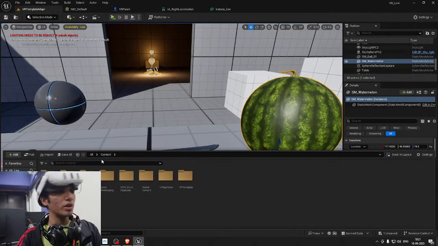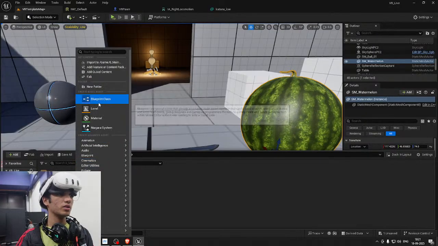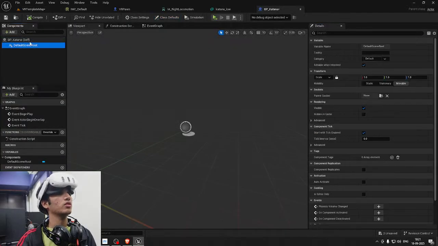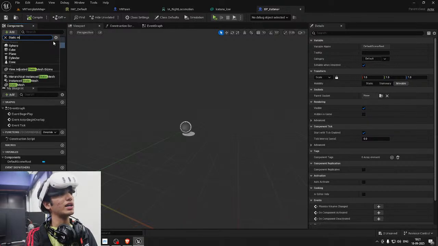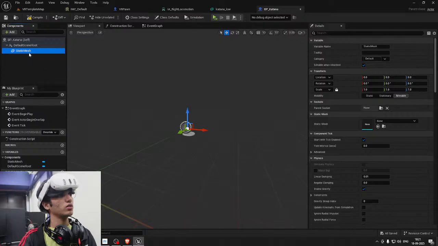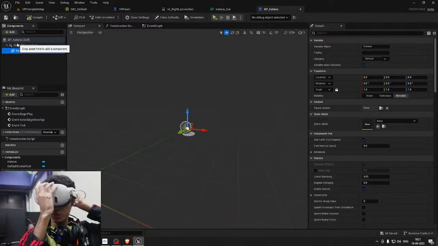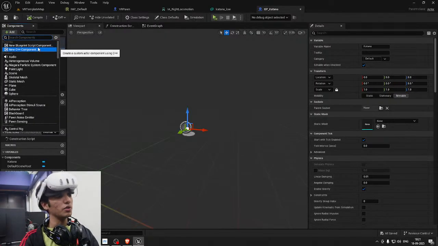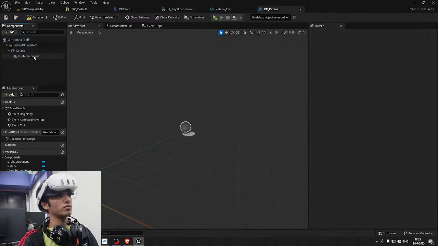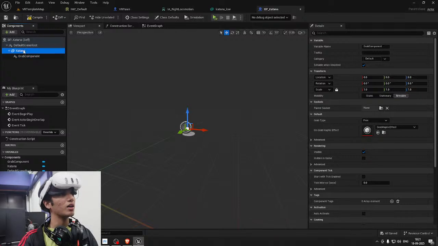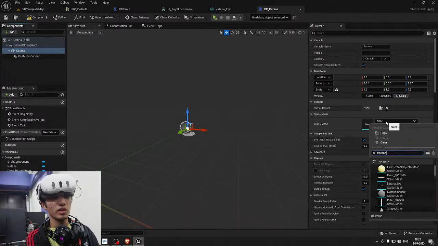So we'll start by creating a blueprint class for our katana. I go here, simply right click, blueprint class, and actor, and I'll name it BP underscore katana like this. And here I want to add a static mesh. I'll name it katana. After that, in my katana static mesh, I want to add another component, which is a grab component. So this is something new in our VR. By using this grab component, we can simply grab our katana.